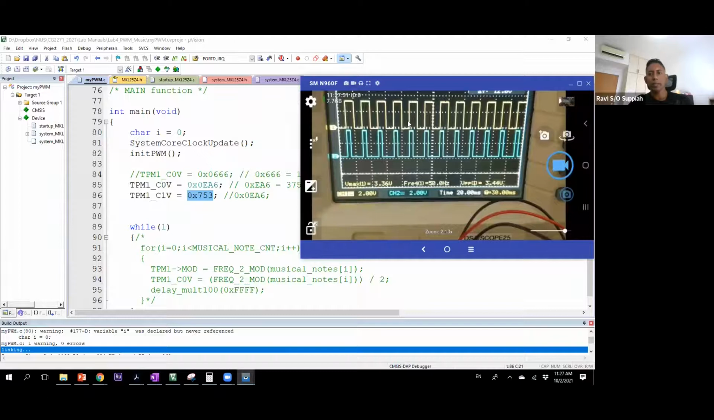So it's 50%. And you can see the frequency at the bottom of the oscilloscope is written as 50 hertz. So that gives you the confirmation that the calculation is correct. The way we calculate the mod value and the CNV value is correct.